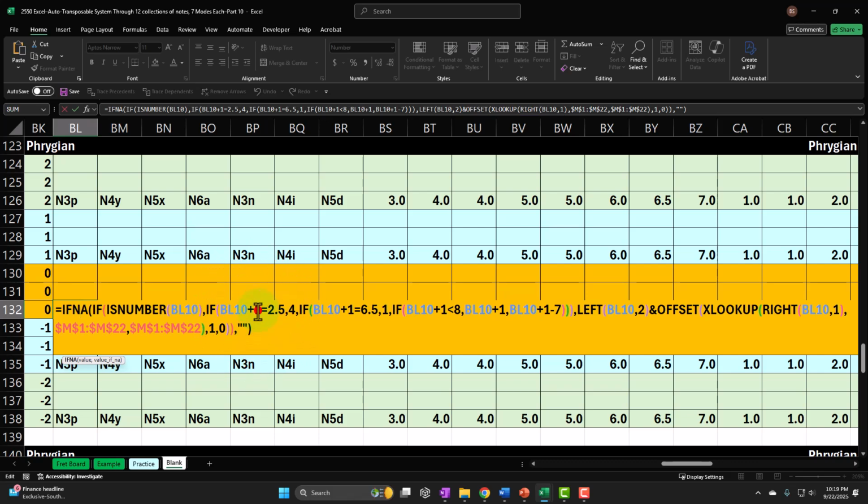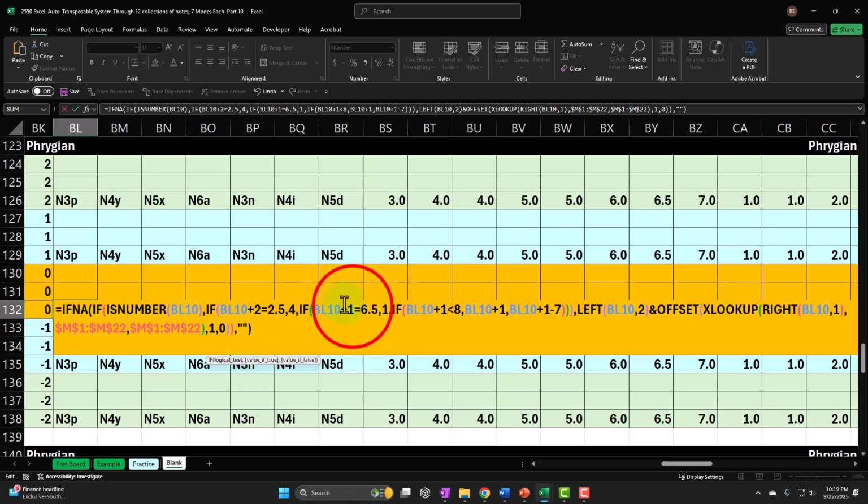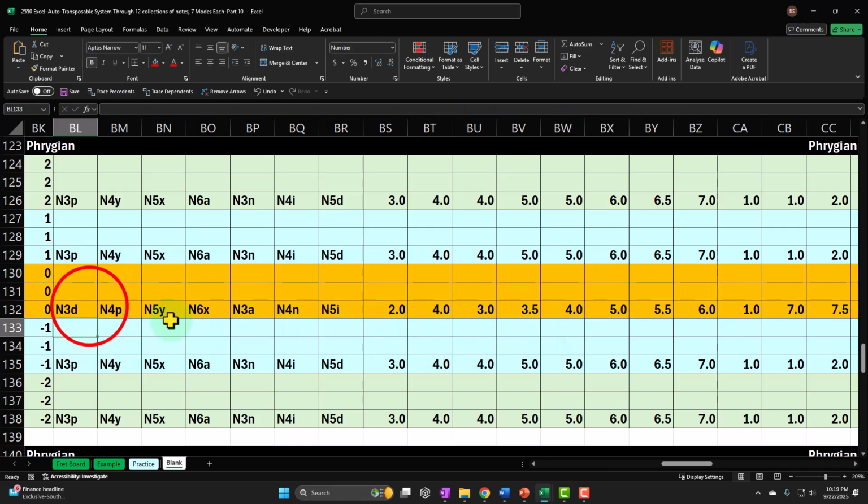And I said it doesn't need to be +1, but +2 now, because we're going 2 Nashville numbers up. So let's make that a 2. Let's make this a +2. Let's make this a +2. Let's make this a +2. Okay, so that should fix the numbers over here.